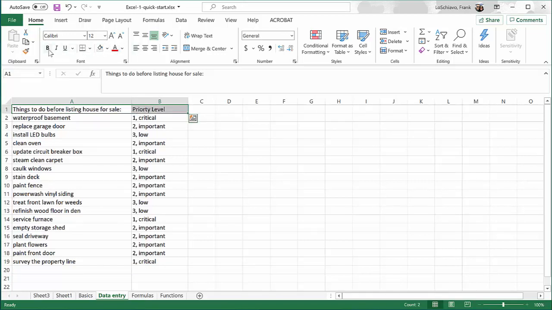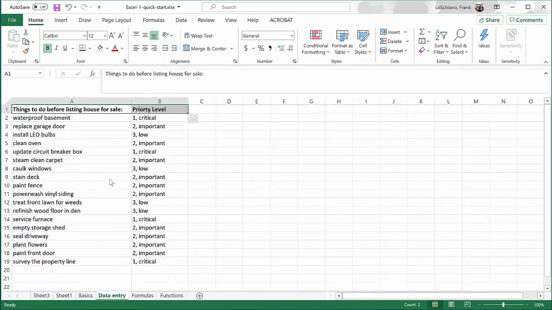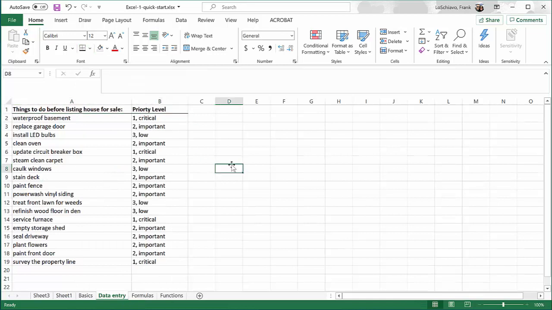I'm going to make them bold, and I'm going to underline them by picking a thick bottom border. If I click away, I can turn off the highlighting and see how it looks. And maybe I want to make it so that the critical items stand out more, so I want to make them red. I'm going to highlight this one cell, and then I'm going to push down on the control key. I can highlight other cells that are not connected, and those can be highlighted as well.